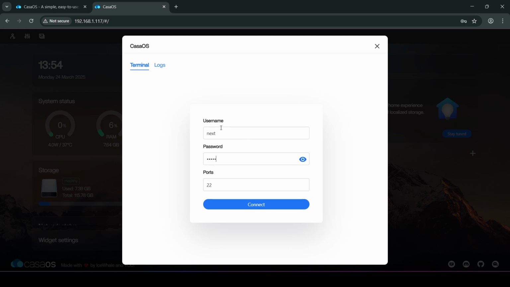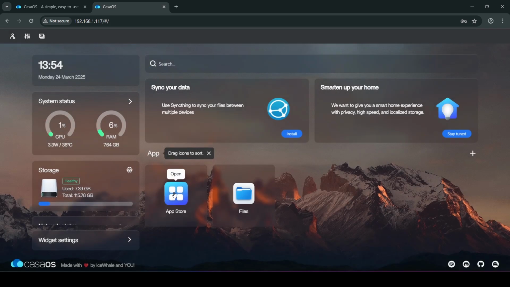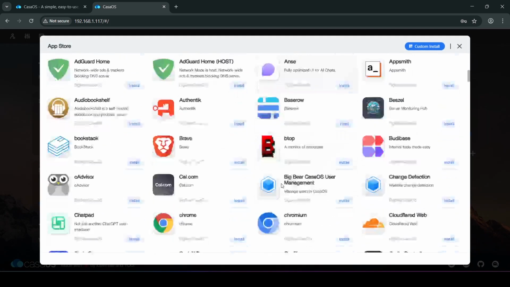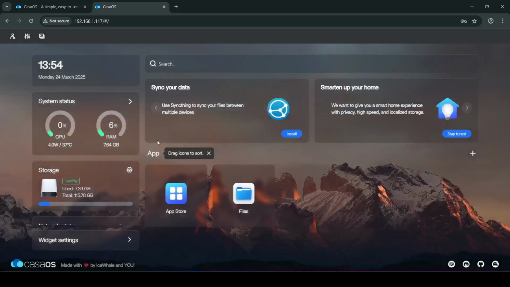That's it. CasaOS is now installed and ready to go. You can start adding apps, mounting drives, and building your own self-hosted setup. In upcoming videos, I'll show you how to install some apps, do some scheduled backups, and even create a recovery USB for your Windows and Linux PC.